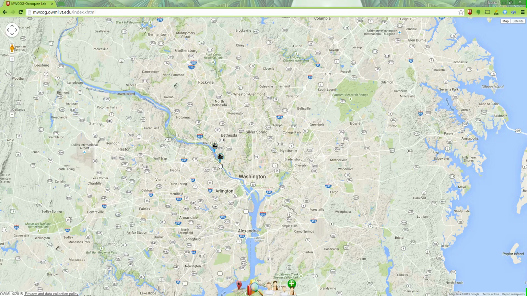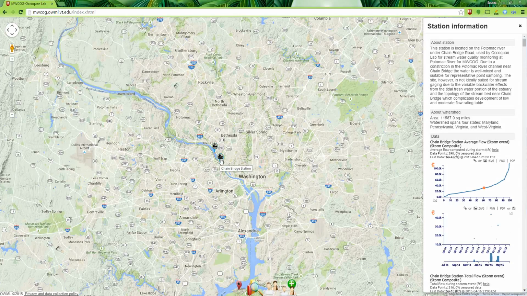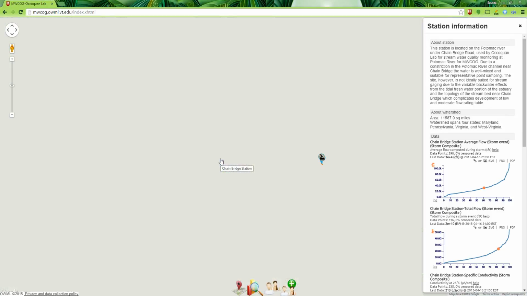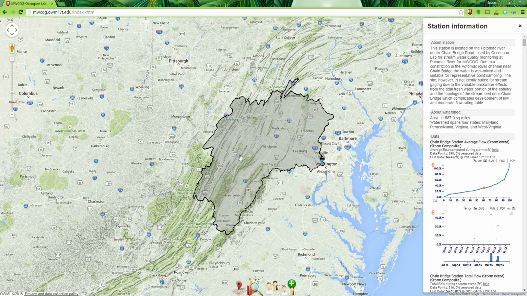Once you go on the site, you see our two Potomac stream station locations. Chainbridge station is the station where we get all our chemistry data. I just clicked on the Chainbridge station. Two things happen: one, the watershed is marked for the Chainbridge station, and then you get some information about the station on the right.